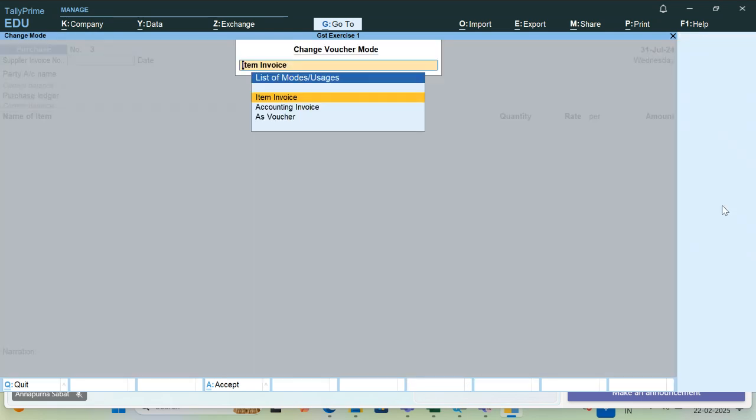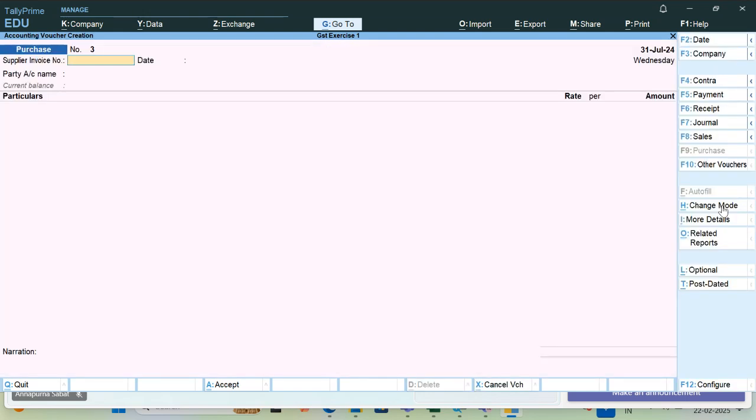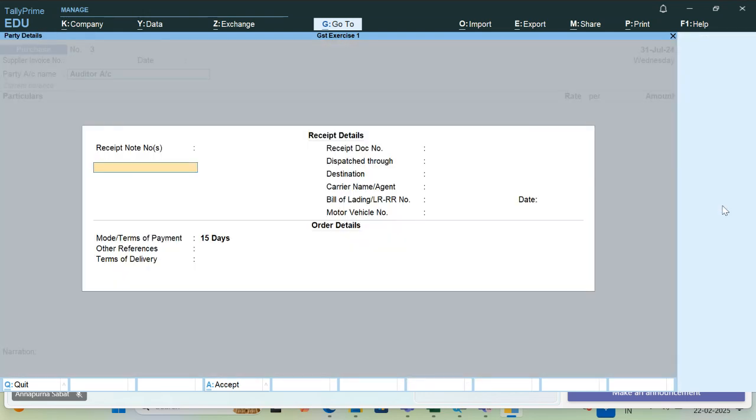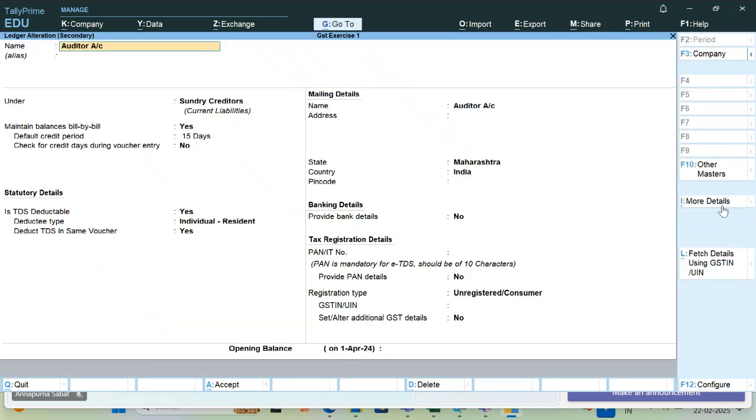So we have to purchase the services. Change mode. I told you in the case of services, you have to change the mode to accounting invoice. Enter party name as auditor account. But we have to provide the PAN number, no? Otherwise 20% will be deducted.